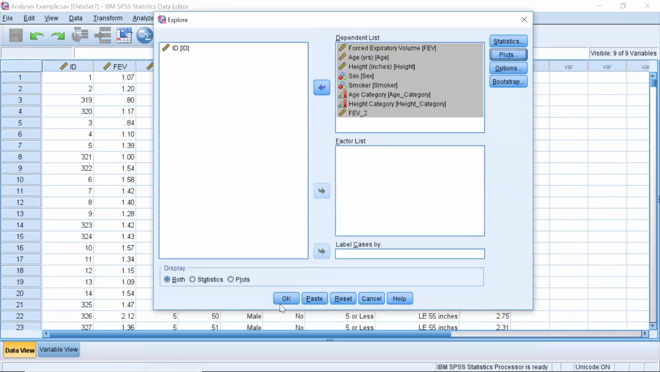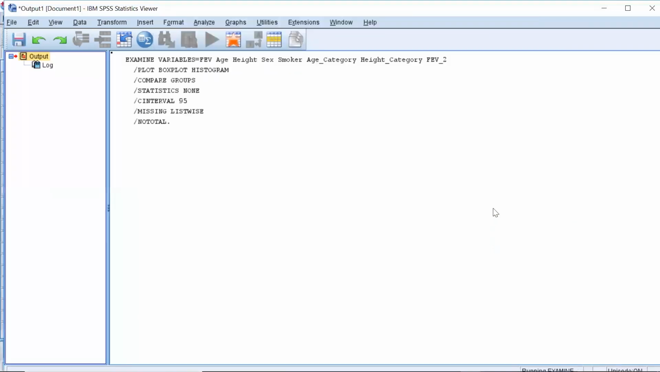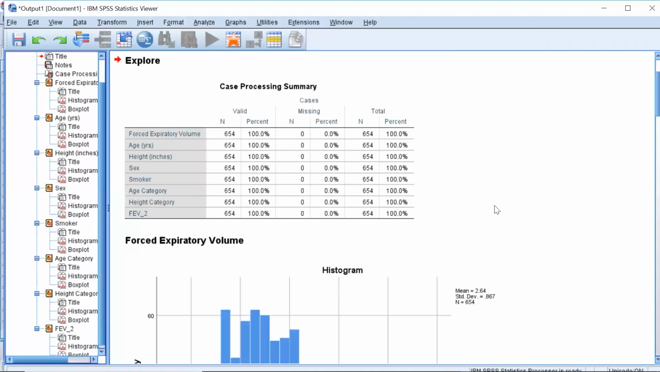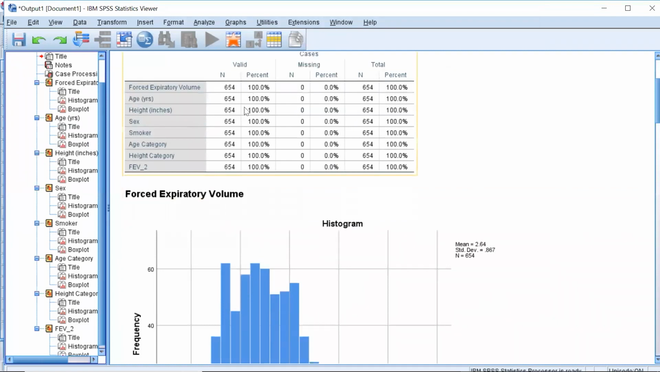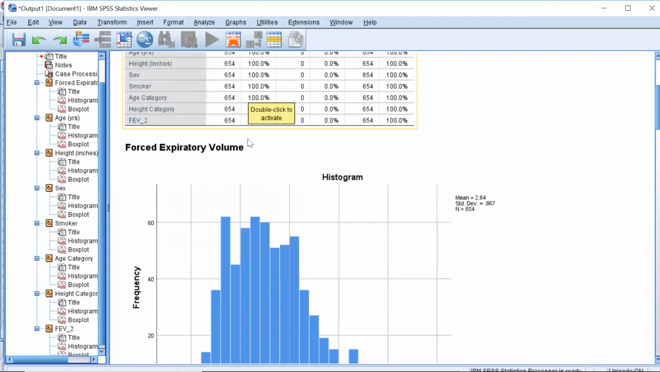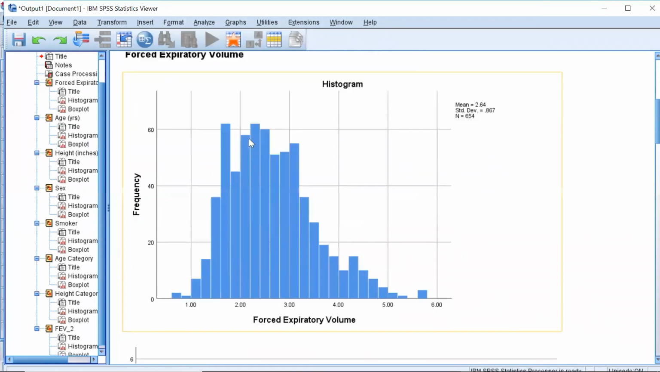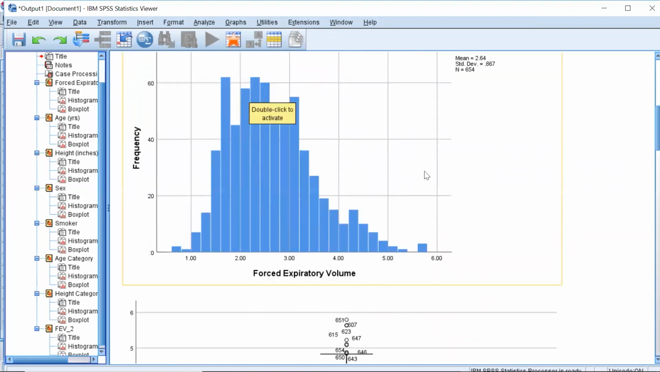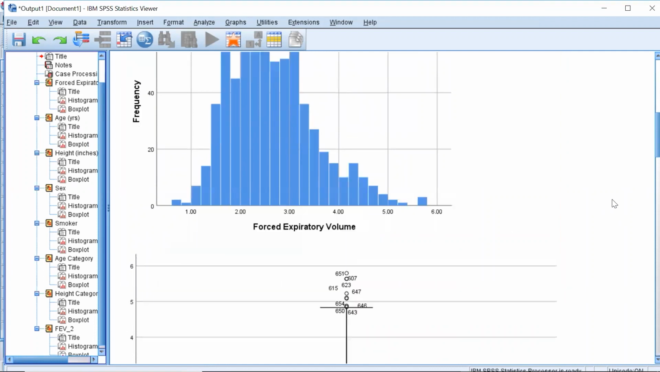So this is going to give us a sense of the kind of data that we have. I'm going to turn off statistics just because I don't want to go through those right now. But this will give us the plots. We see we have 654 cases. Our primary outcome variable, forced expiratory volume, is not perfectly normal. It's a nice distribution, but you can see it's slightly skewed to the right, positively skewed.